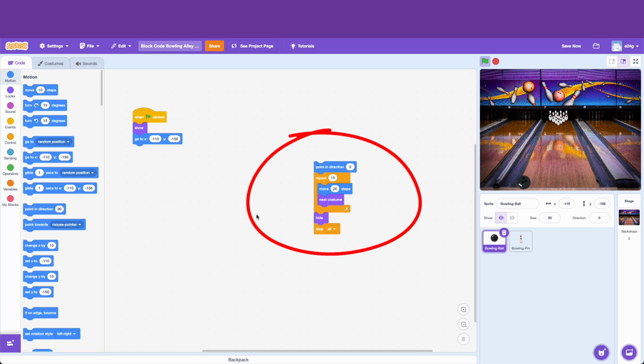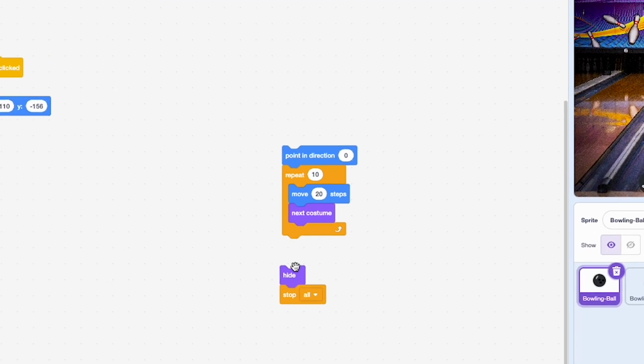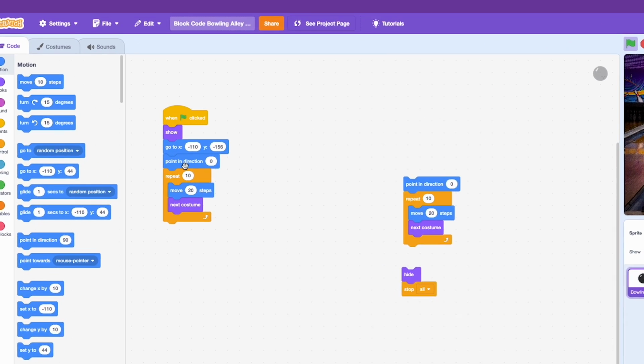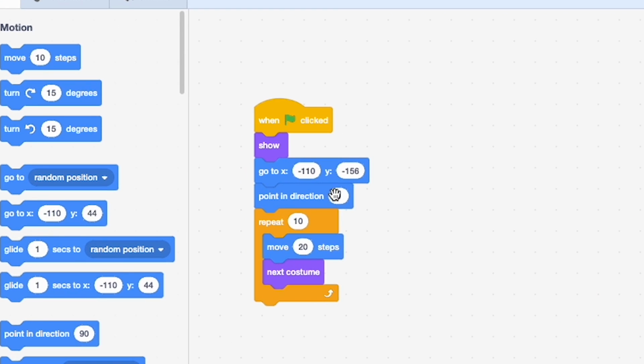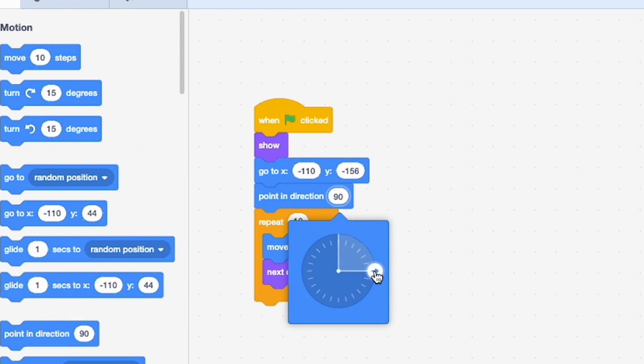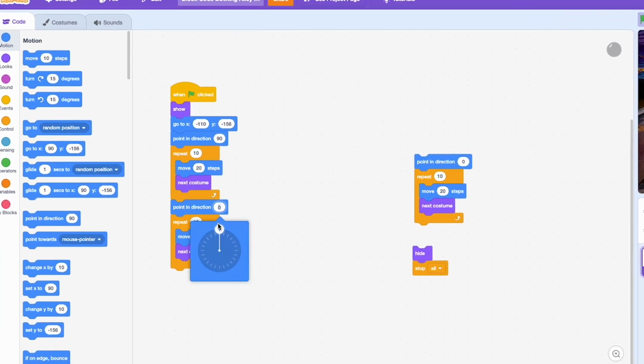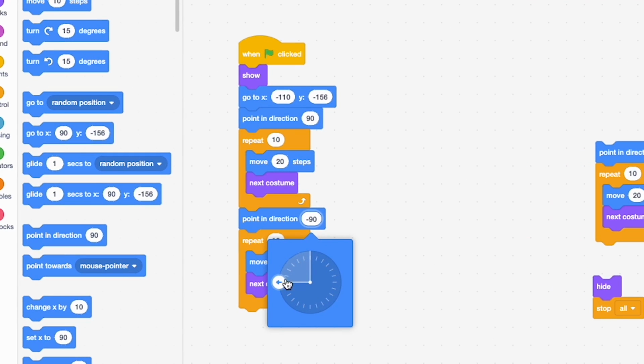Since we already have code to move the ball, let's duplicate the code which does that. That is the point in direction and repeat loop. Let's update the point in direction block to point to the right. That's 90 degrees. Now the ball moves to the right. To get the ball to move back to the left, let's duplicate our ball movement code again. This time setting point in direction to the left. That's -90 degrees.